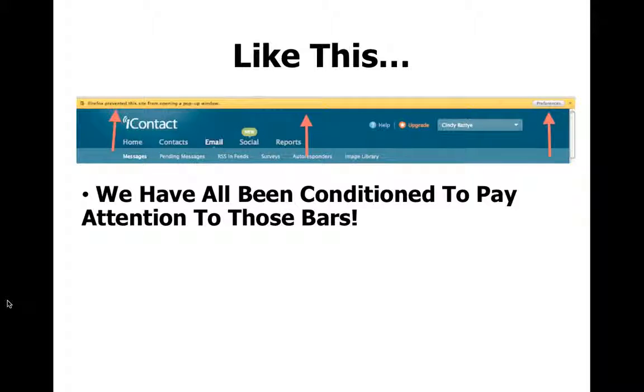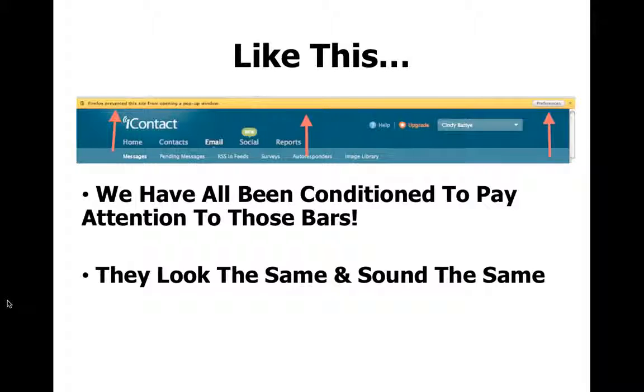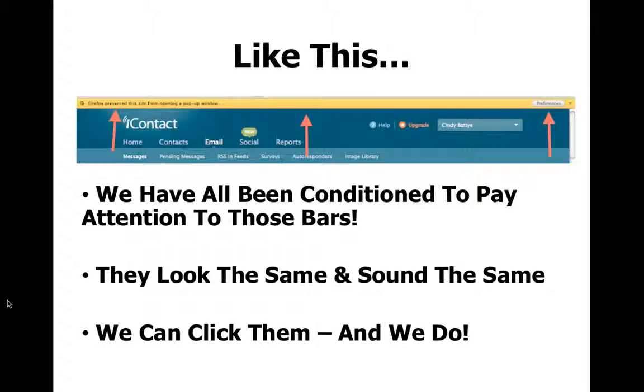And the thing is, for the past 10 years we've all been conditioned to pay attention to those bars because they look the same, all the variations of this yellow bar with some text on it, and they sound the same. They all come with this bleep sound as well. And the thing is, we can click them, and we do, because in this case I actually wanted to see this pop-up. This is something I needed for my work. So I need to click that bar in order to unblock it so I can see what's up there.